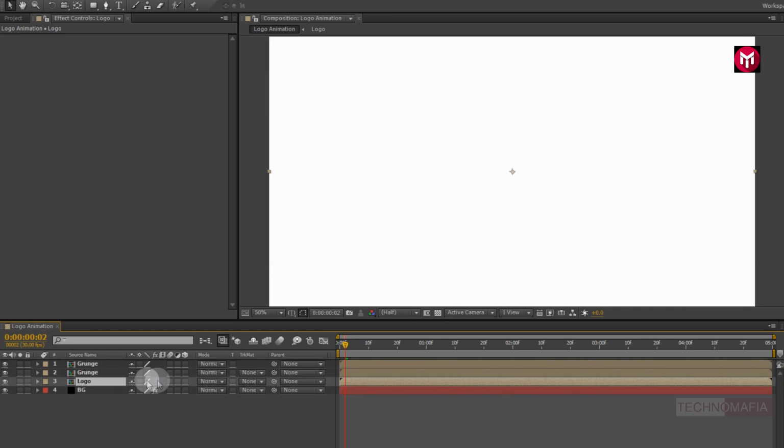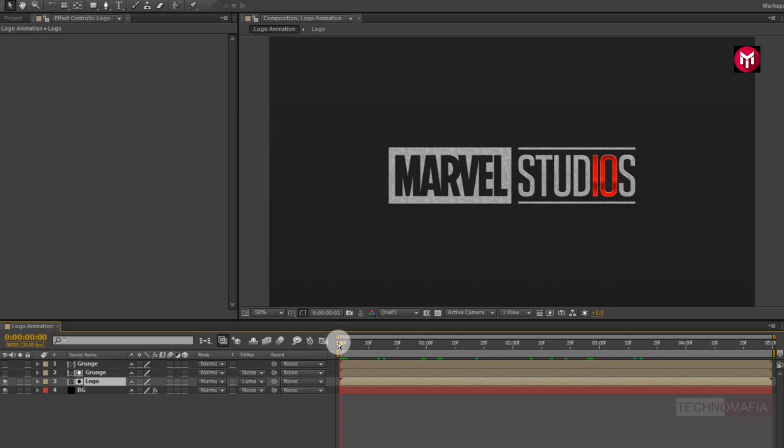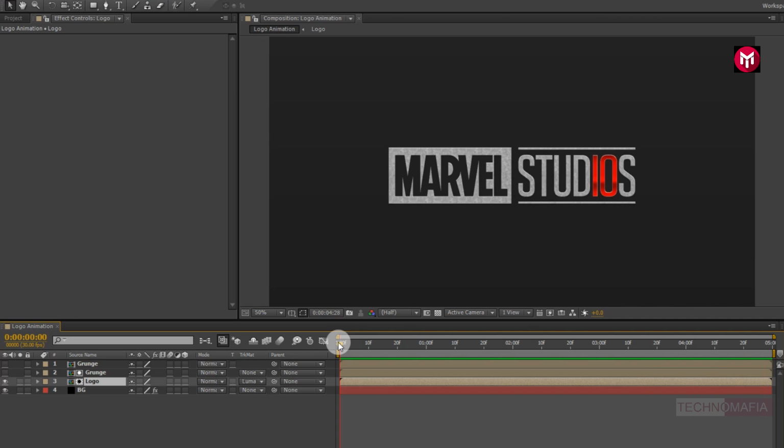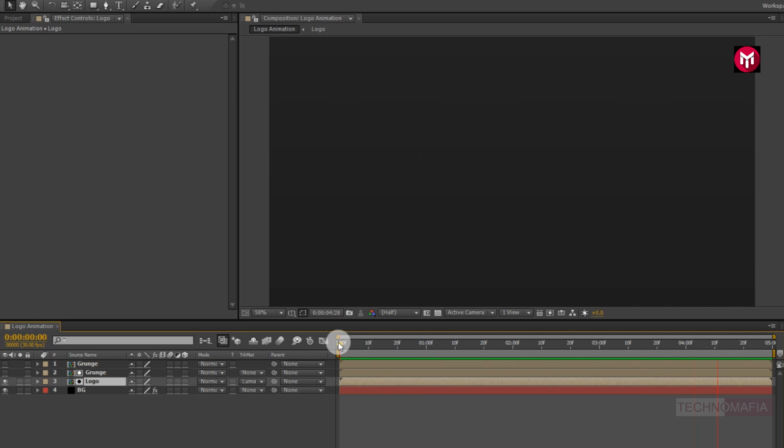Now for logo composition, change track matte to Luma Matte Grunge. Now let's hide the grunge composition. Now let's see the preview. Perfect.